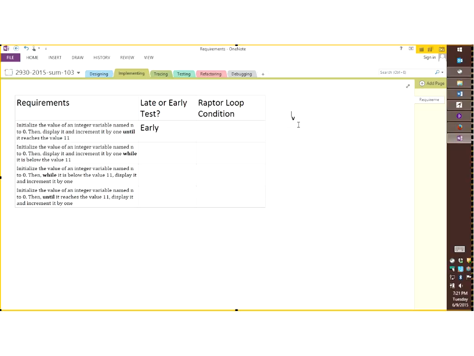Initialize the value of an integer variable n to 0. So n is assigned 0. I'm trying to use a notation that's really similar to Raptor, okay? Then display it, so put n. Then increment it by 1: n is assigned n plus 1. Until, so okay, I'm going to think a minute about how I implement this. Right now I just write until n reaches the value 11, until n is equal to 11.